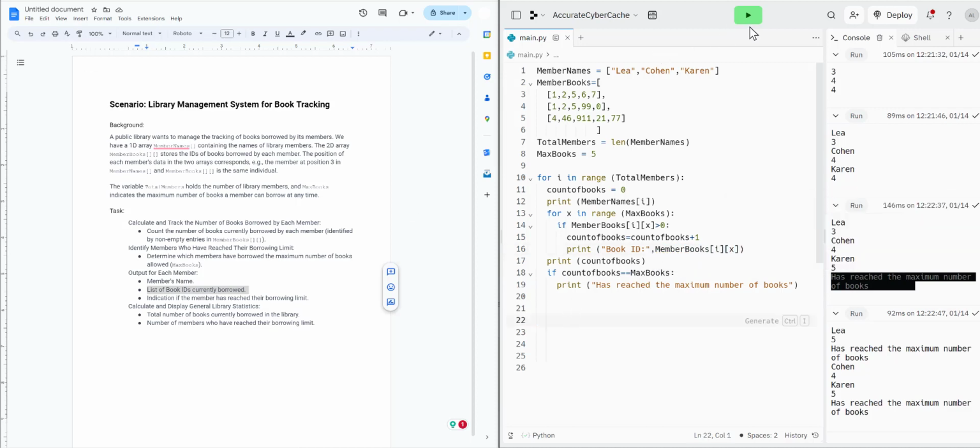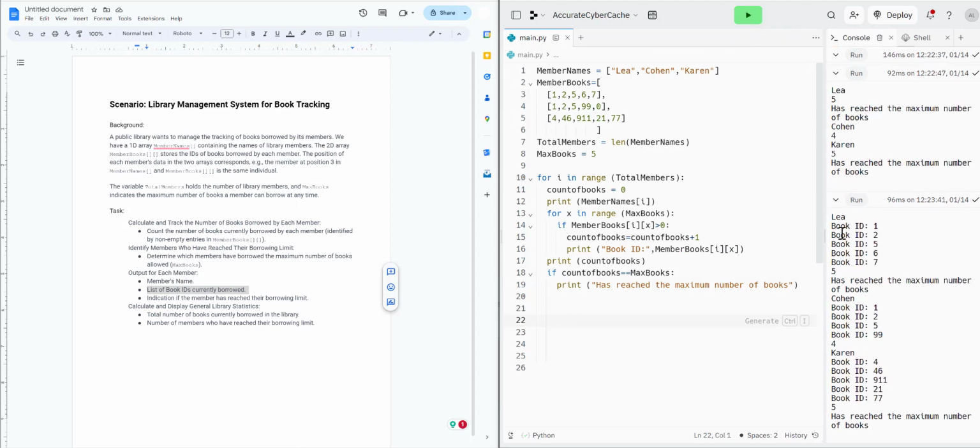So now if I run it, Leah, book 1, book 2, book 5, book 6, book 7. Cohen, book 1, book 2, book 5, book 99. Karen 4, 46, 91, 21, 77. Nice and easy. Very nice and easy.